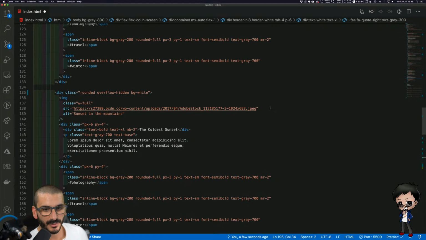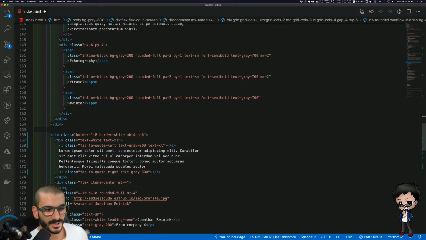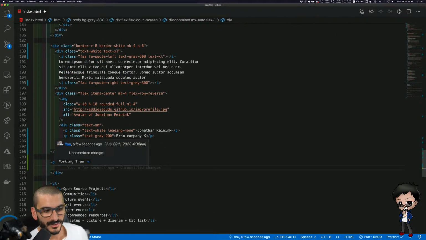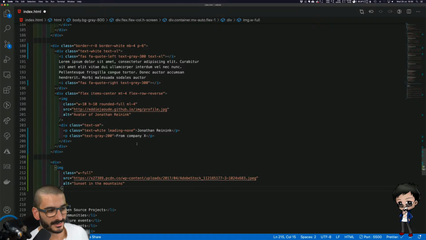Let's have a look. I think this is the one. Don't know why the alt tag is Sunset Mountains. It's clearly not. So we've got an image. Maybe make the text bigger.